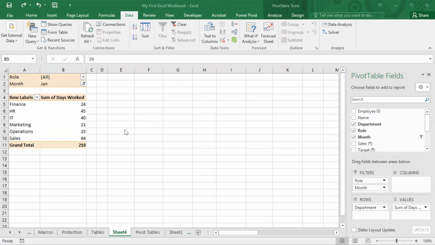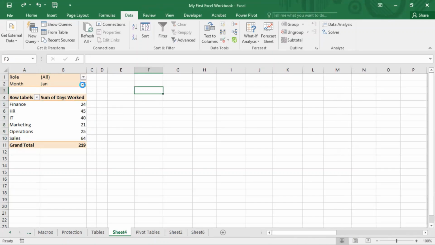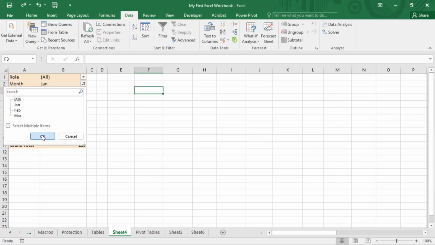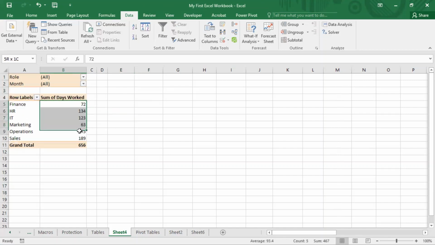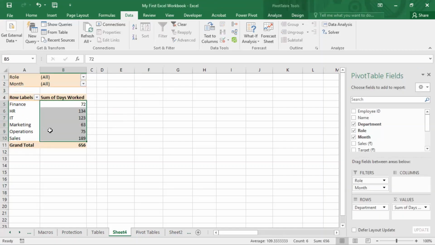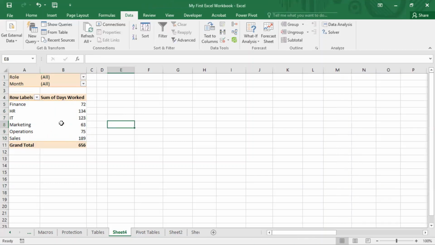So suppose I have this data and you can see the data is not sorted according to the days of work. I'll just add all here. And you can find the data is not sorted. I want the data to be sorted so that I can look into the data properly. So the data can be sorted in two ways.